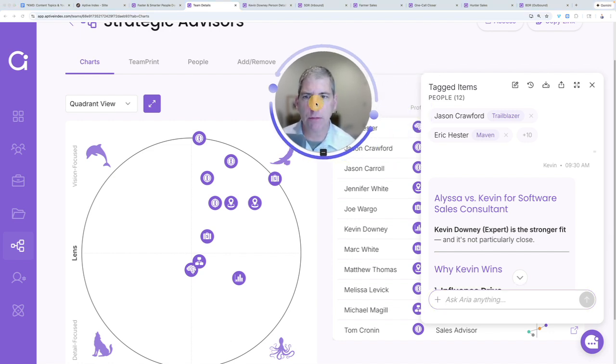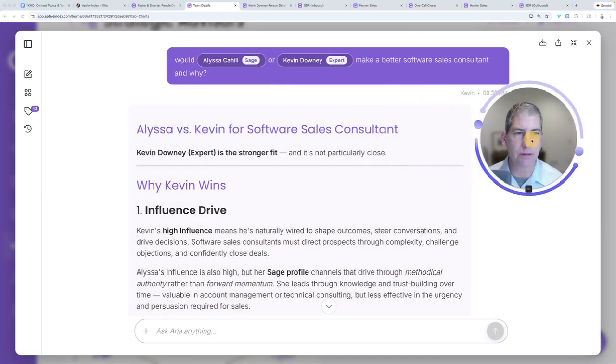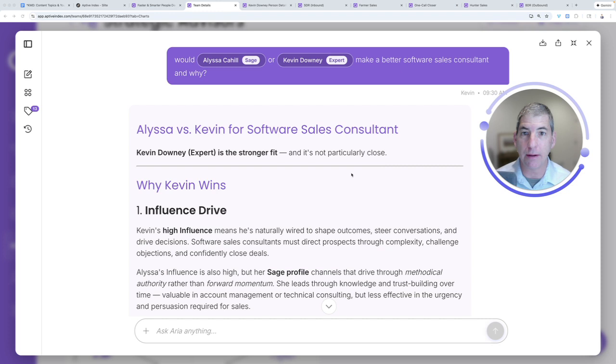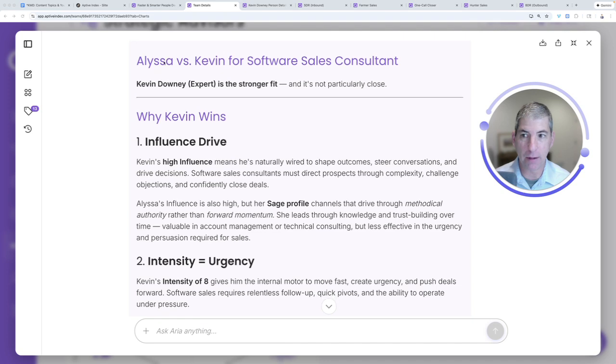Okay, so last thing, let me show you an example of the AI and just how powerful this is. At Aptive Index, if you haven't taken it, again, I didn't dig into the AI or really show all the tools. So we're going to compare two people. This is Alyssa versus somebody named Kevin. We'll keep it anonymous, right? Oh, I guess it's me.